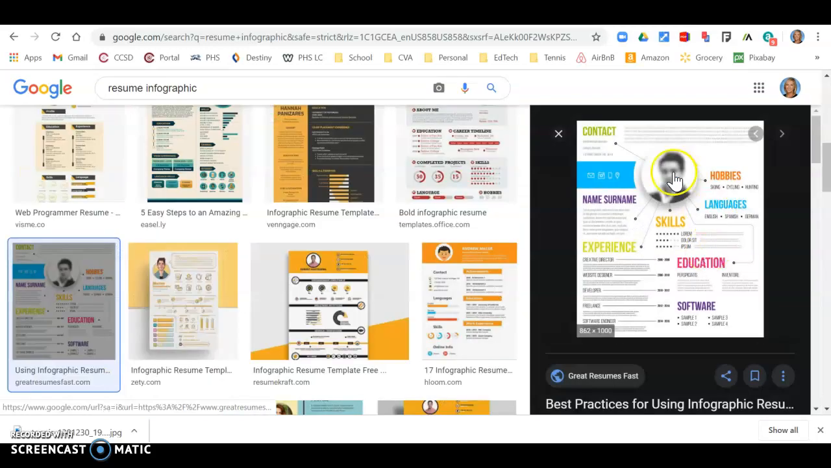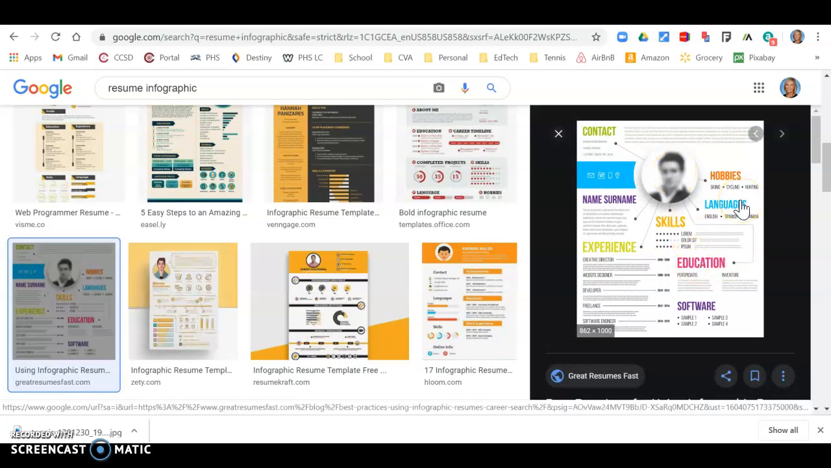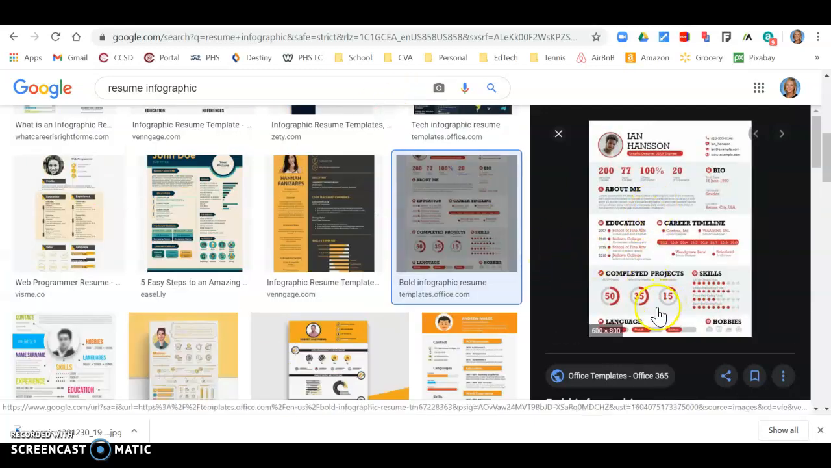So I'm just going to click a random one here. But notice, instead of that traditional resume, you're showing the information. You're showing different percentages. You're showing your abilities, your skills, your timeline, but doing it in a very graphic oriented way. You only get about, they say, 10 to 15 seconds on a first glance when somebody's looking at your resume, so you want to stand out.